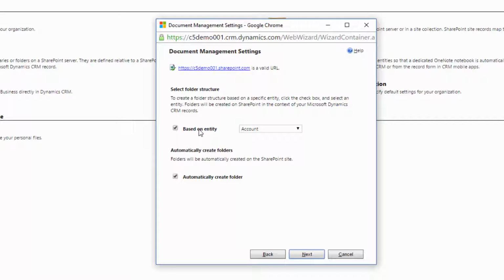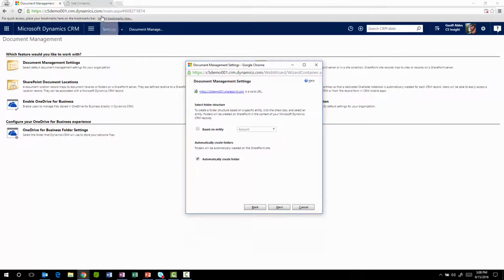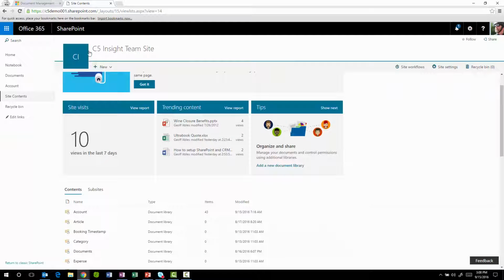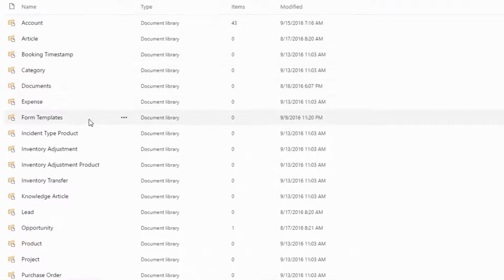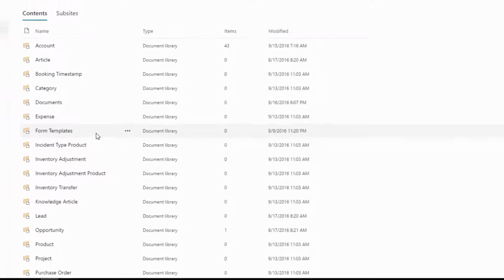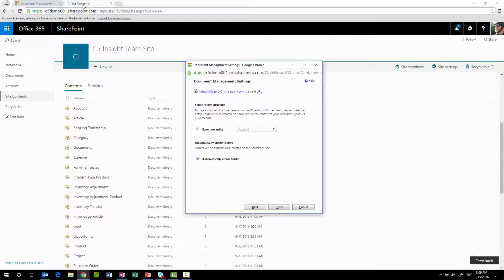Let's take a look at what this looks like if I do not configure the integration to be based on an entity. So if I go over into SharePoint, you can see the site contents has a separate document library for each and every entity that I've configured. And if I open those, you'll see a folder for each individual record containing the files for that particular CRM record.